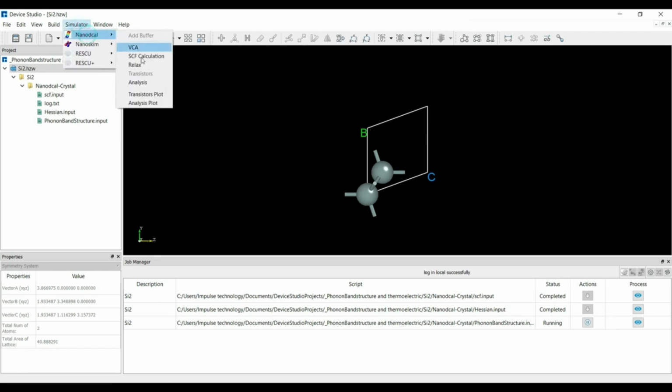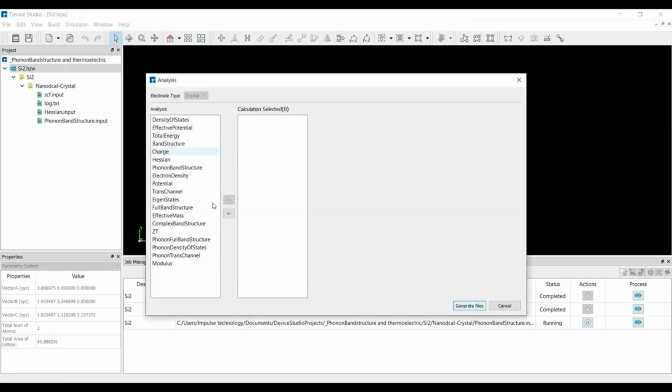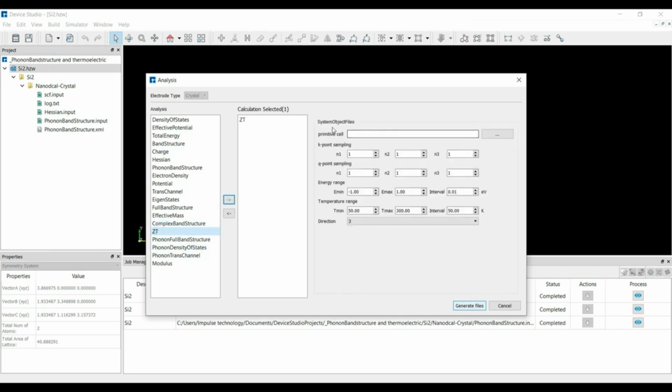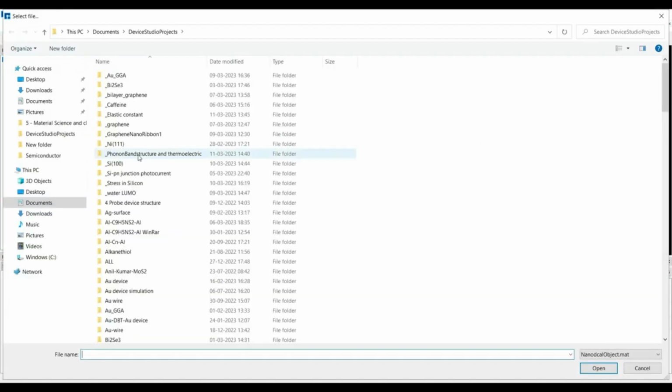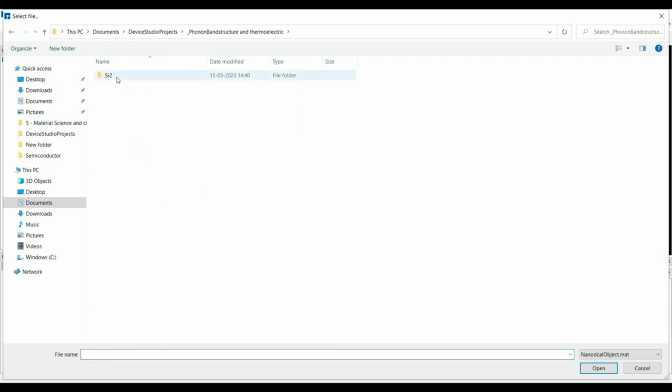Then you can go to the simulator, select this NanoDCAL, go to the analysis, and here you can select this ZT, and here you need to import the object file of the silicon. So here you can click, and here you can see this is my project. So you can open this file, and here you can see this is the silicon, and then you can click on this NanoDCAL crystal file, and then you need to select this file, and then you can click on this open.